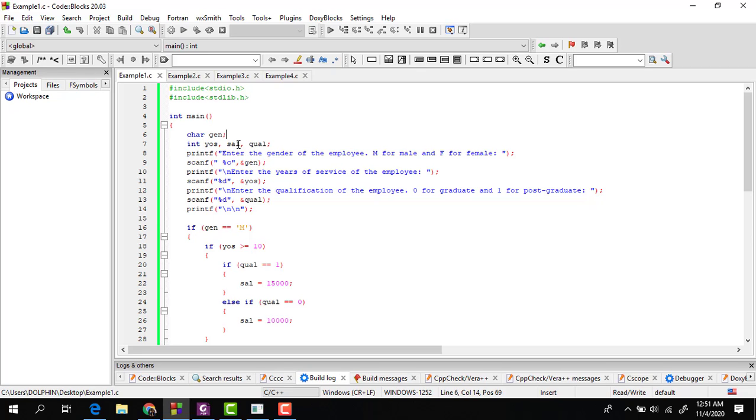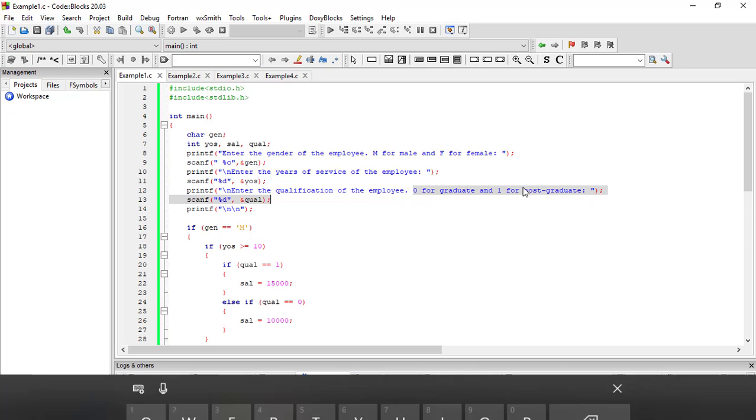It is the salary amount. We will calculate this depending on the conditions. Then we have the qual variable. It indicates the qualification. We are using it as int. We are designing it in such a way that the user will input 0 for graduate employees and 1 for postgraduate employees. You can see 0 for graduate and 1 for postgraduate.